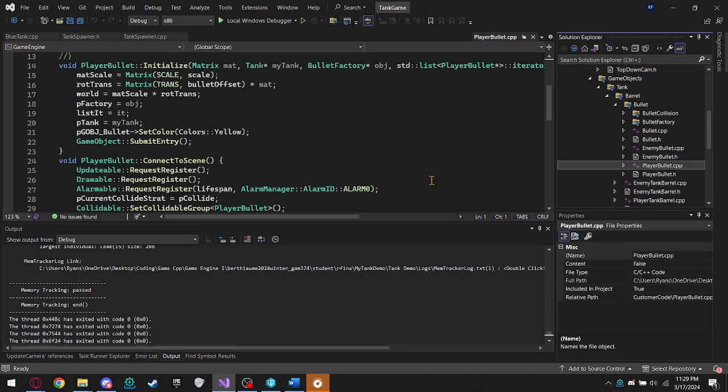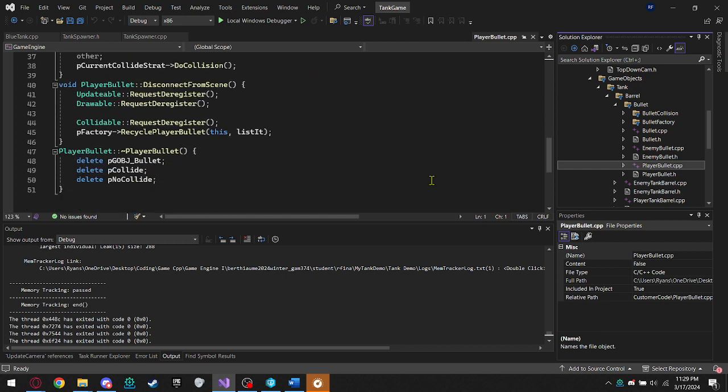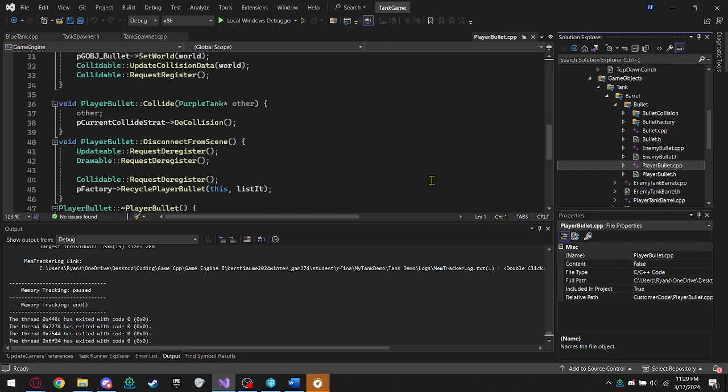That's it for this. For the bullets, a similar thing. We have two different bullets: the red player bullet and the enemy bullets. These bullets are set up just so that I can differentiate them so that there's no friendly fire. So player bullets can't hit the blue tank, and enemy bullets cannot hit associated purple tanks. Or if I want them to for the sake of a demo scene, I could do the same thing there.